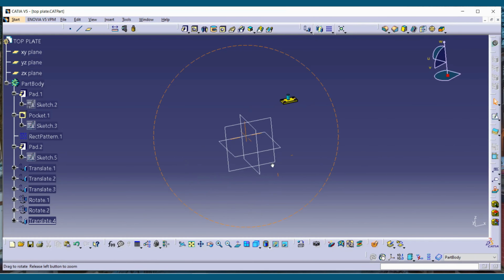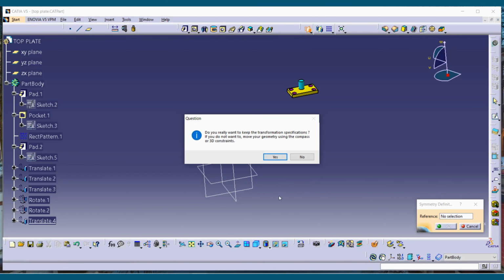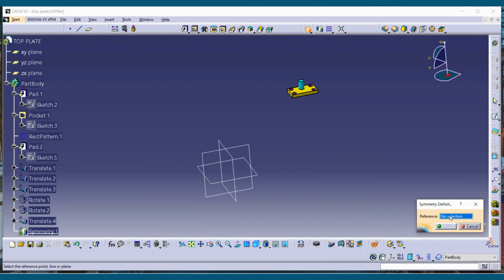Now if I want to position this part symmetric with reference to this plane, we can do that also. For that, use this symmetric command. So for the symmetric command, I'm going to select symmetricity here. It will again give the notification asking whether you want to use the transformation features only or you can go for compass. So I'm going to say I want to use the transformation feature only. Say yes here, and then you just need to show the plane reference and it will be moved symmetrically on the other side. You can see here.